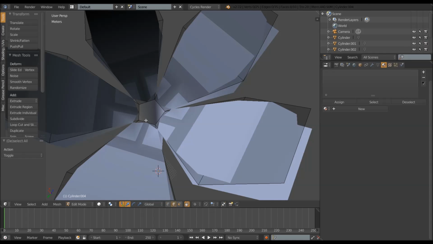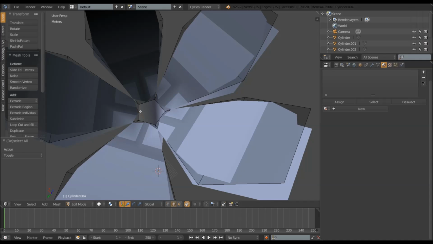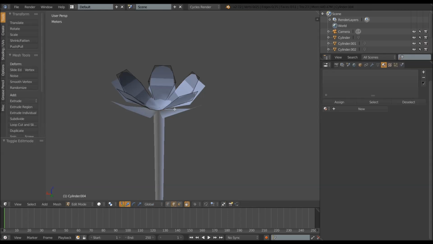Now these guys are actually separate, you can see it like that. But what we want to do is add in a face in the middle. That'll make it better there.